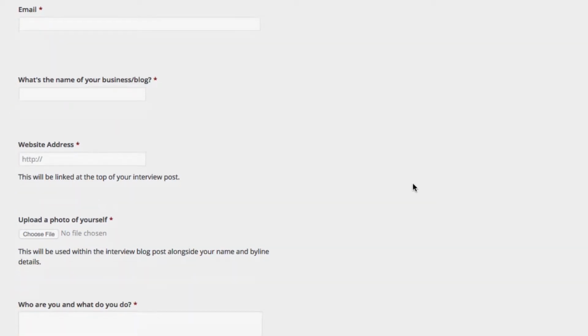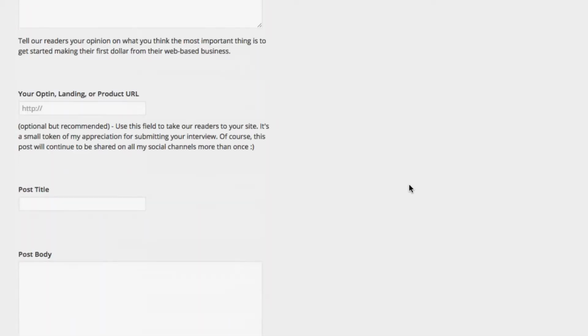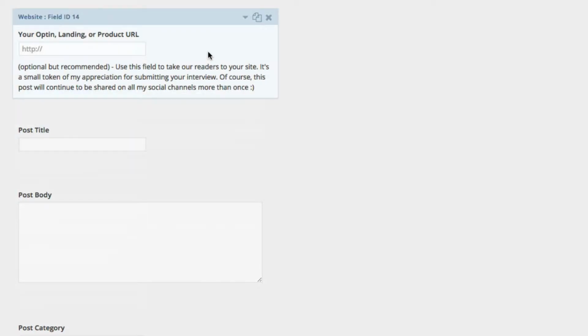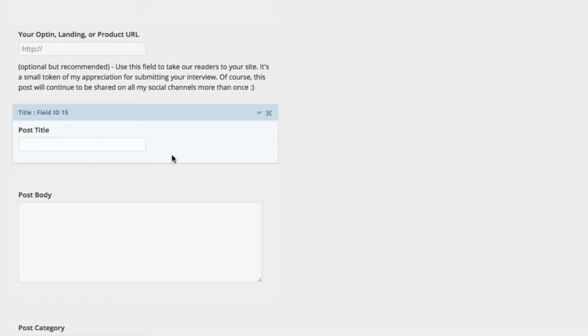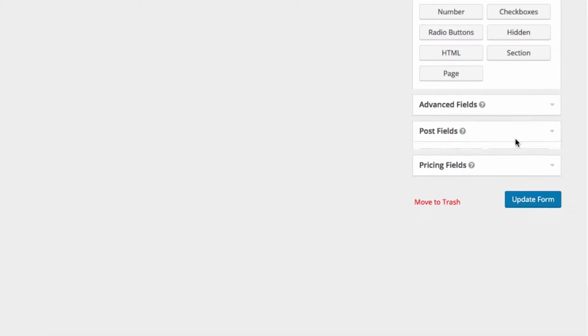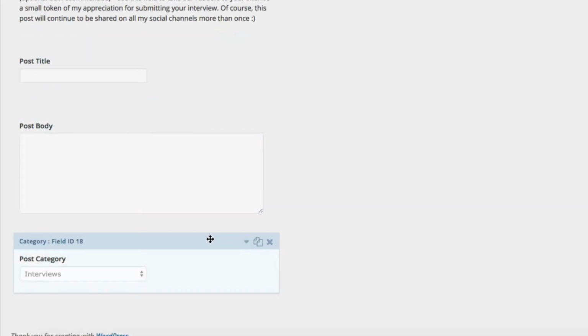So as you get down here, we'll go way down here, and at the bottom you'll notice on the front end of my site, the last field was the opt-in or landing page or product URL that you wanted your guest post blogger to submit, and then you'll see 3 extra fields here that you don't see on the front end of the site, and these are post fields. So if you look over here to the right, you'll see some options for post fields. I've used these within some of the fields above in this form, but the 3 you'll see here are post title, post body, and post category.